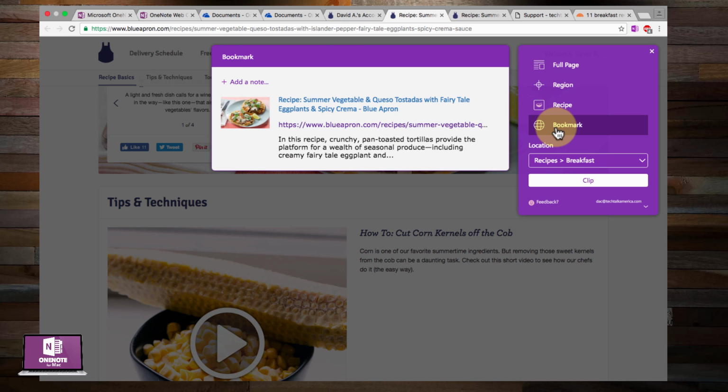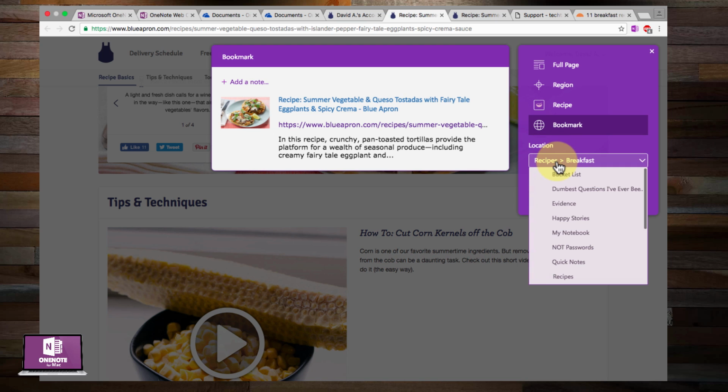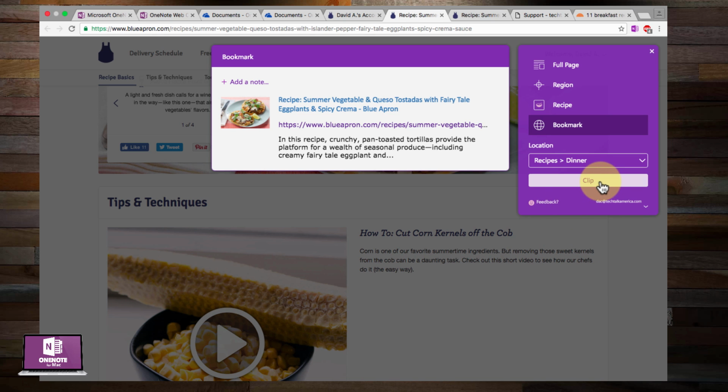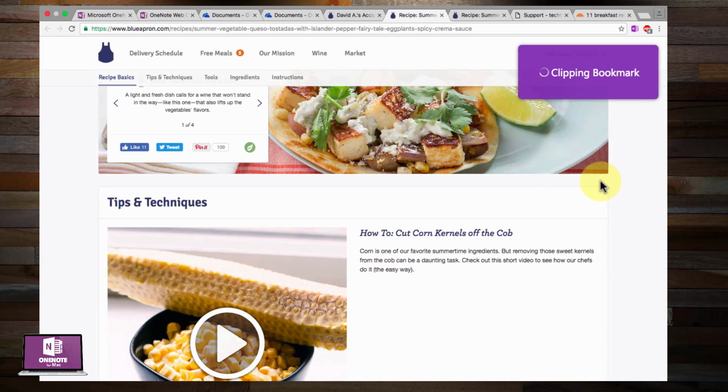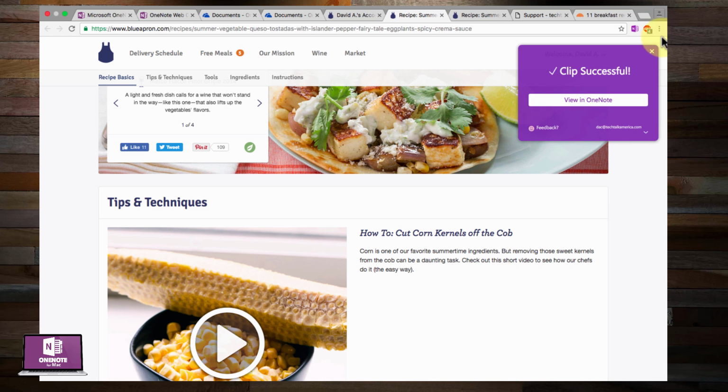And then we have bookmark. This is the simplest, so it just gives you kind of a little 1 or 2 sentence description about whatever page it is that you're on, the title, and of course the web URL. Very simple. And then from here, when you've decided which of these to go with, you can then go here to location. And if you look here, all of that hierarchy that I created is right here. So here under recipes, I can save it directly into dinner, hit clip, and voila, it will be there shortly.